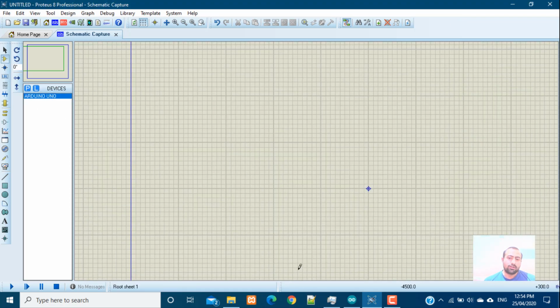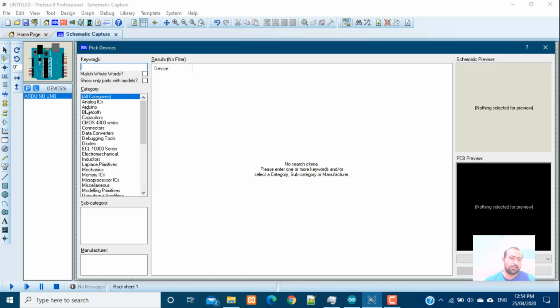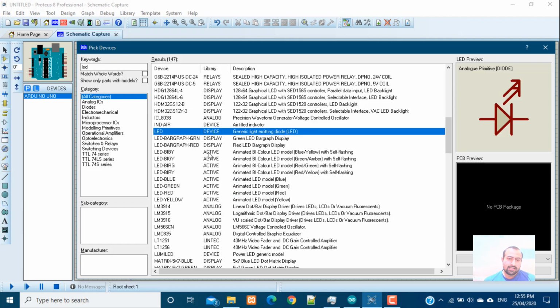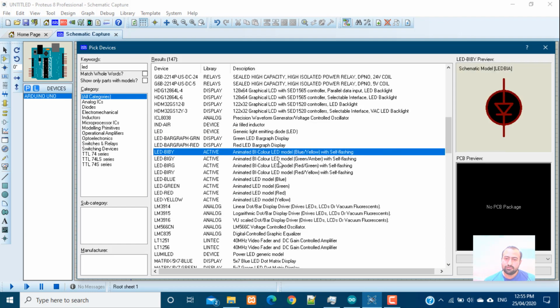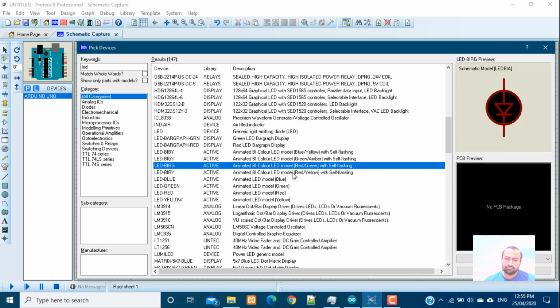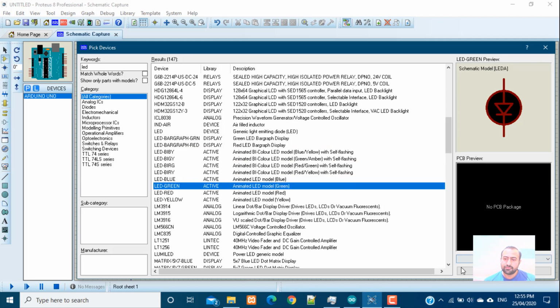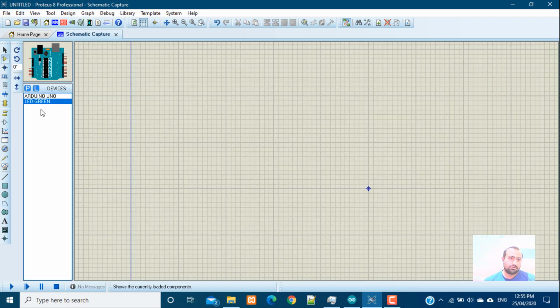and we have to blink the LED, so we need an LED also. You can also search for the LED. Now we have the analog primitive LED, light emitting diode. You don't have to select this one, you have to select the active LED like this one. You can select yellow, red, green, blue, anyone you want. So I will select this green, and all the components that I have selected are here.